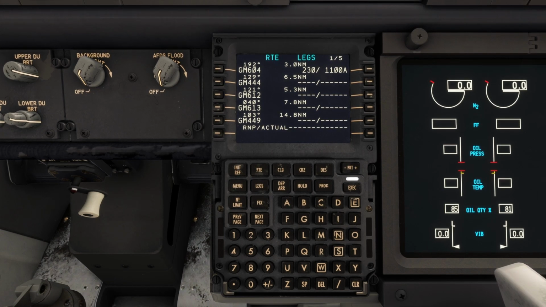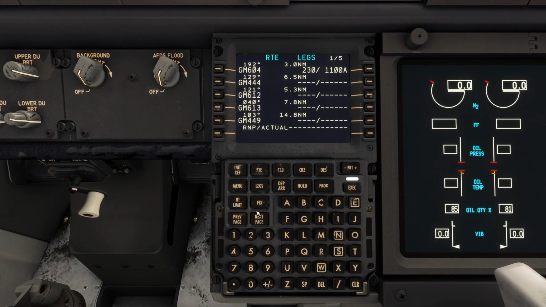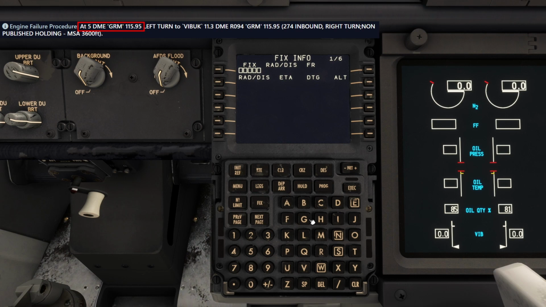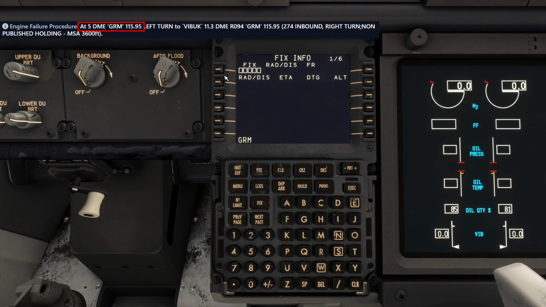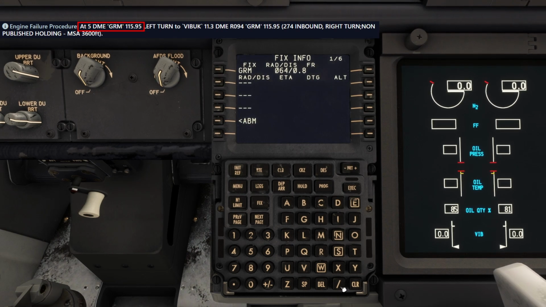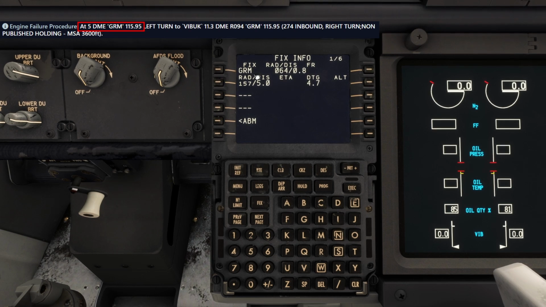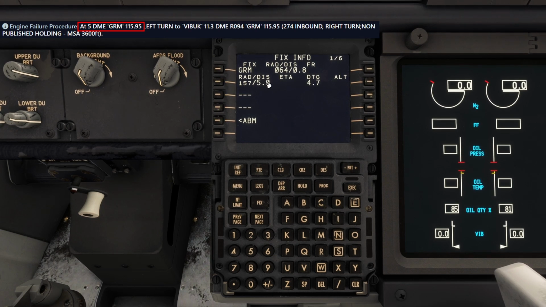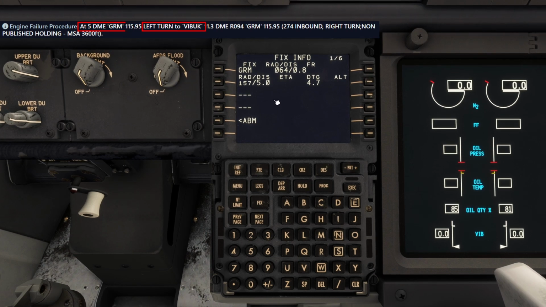The engine outside for 19 left is going to be at 5 DME Gardermoen VR. So we're going to go to the fix page, Gardermoen VR, confirm Gardermoen, and at 5 DME. That means we are going to fly straight out of runway 19 left, and when passing 5 DME we are going to turn left to VBook.